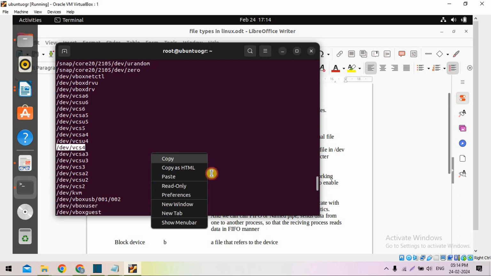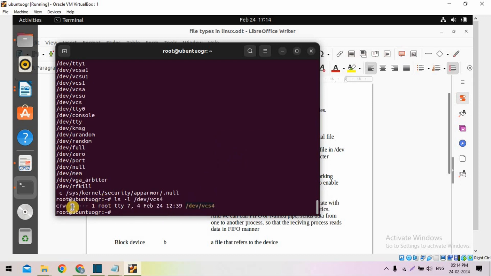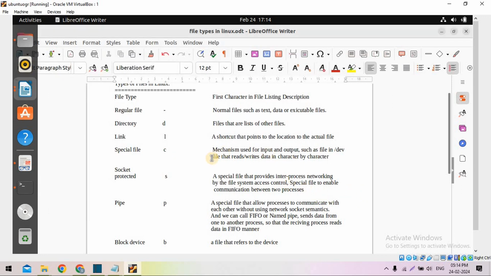Copy. What I will do, ls -l and give that file name, whichever one you copied. Hit enter. See, it starts with a c, which means it's a character file. A character file reads and writes data character by character.